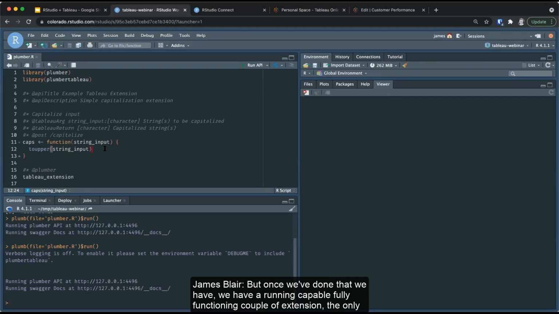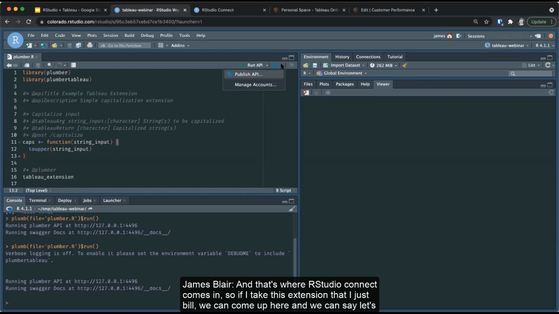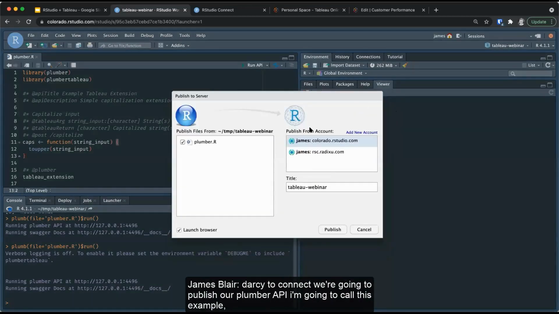The only challenge now is that this extension isn't in a place that Tableau can reach out to, right? This extension is still living in my development environment. I need somewhere where this extension can be hosted. And that's where RStudio Connect comes in. So if I take this extension that I've just built, we can come up here and we can say, let's publish this to RStudio Connect. We're going to publish our Plumber API. I'm going to call this example.